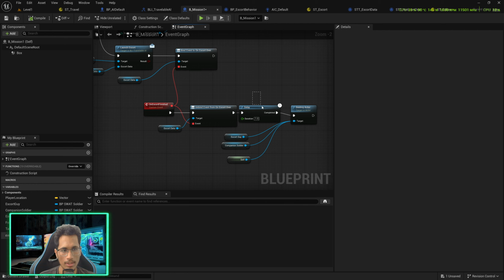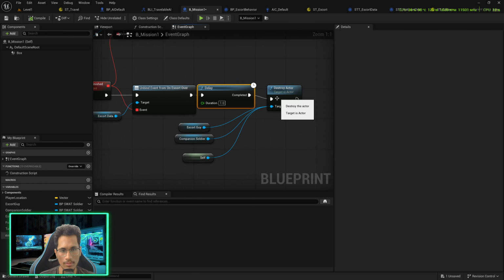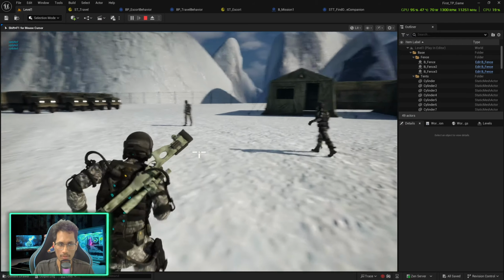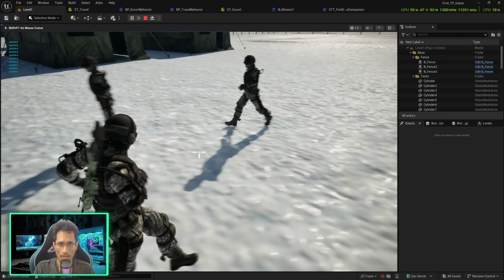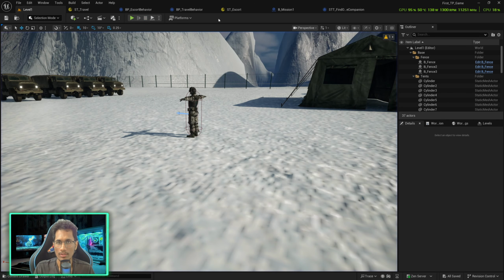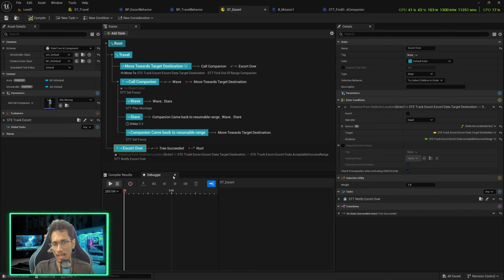We will unbind it, then we will wait for 1 second and then we will destroy the soldiers. Now you see, if I play the game, I'm not completing the escort. So sometimes these situations can happen and I want to introduce you to this debugger.